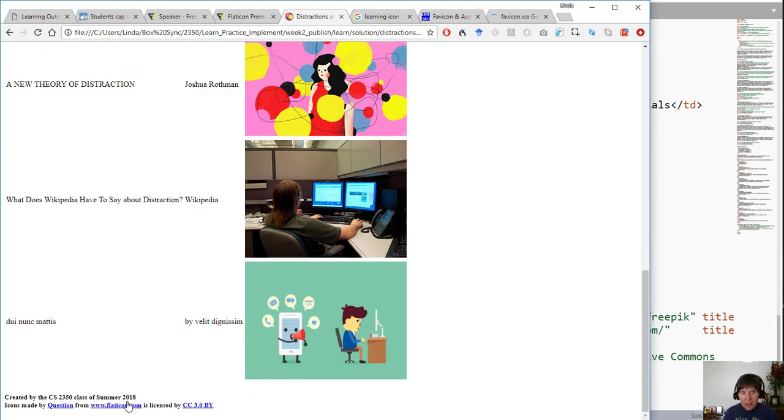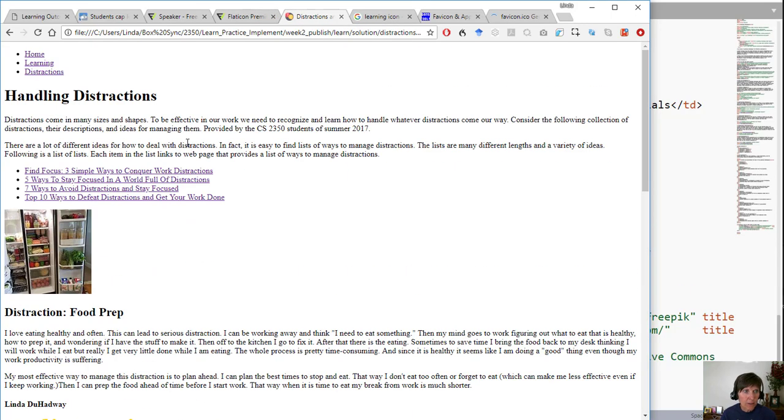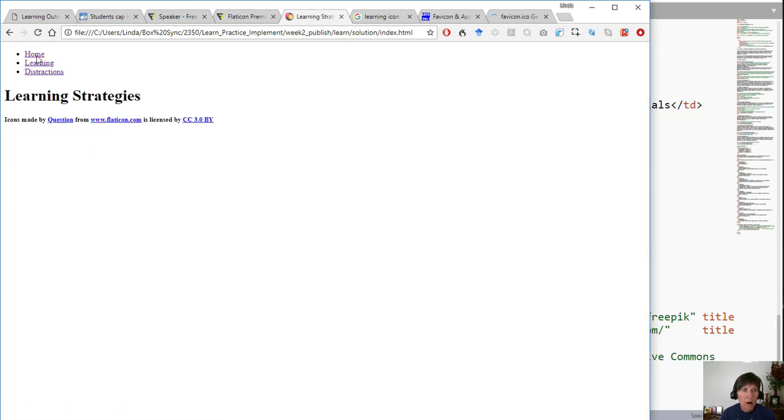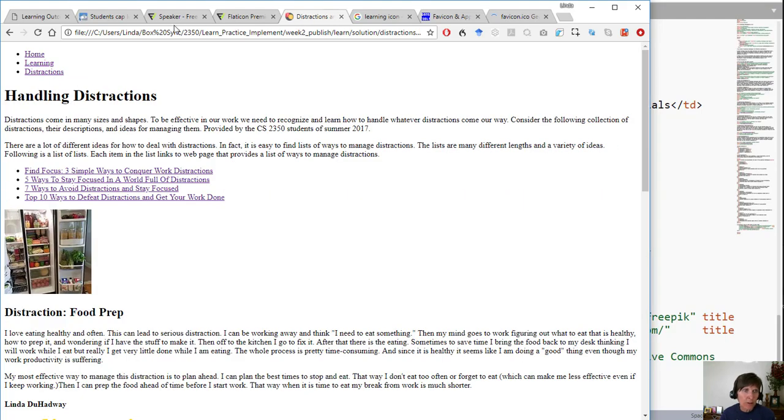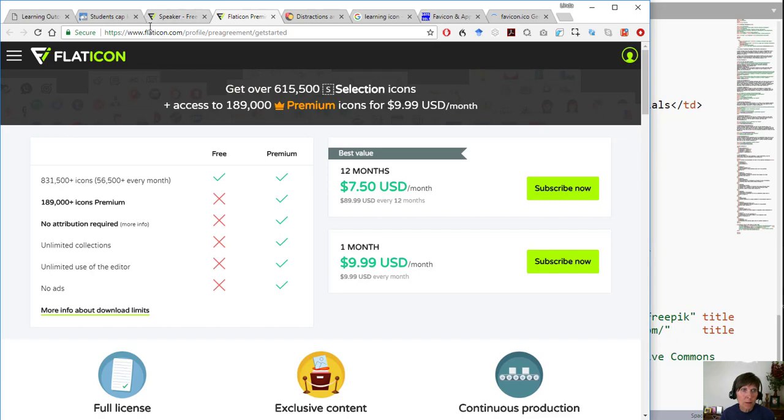All right, so that's how you add a favorite icon to a website, and you add it to every page in the website, and it's another common element that shows up. This helps people know they're on the same website, right? You can tell that these two come from the same website because you can see that icon up there.